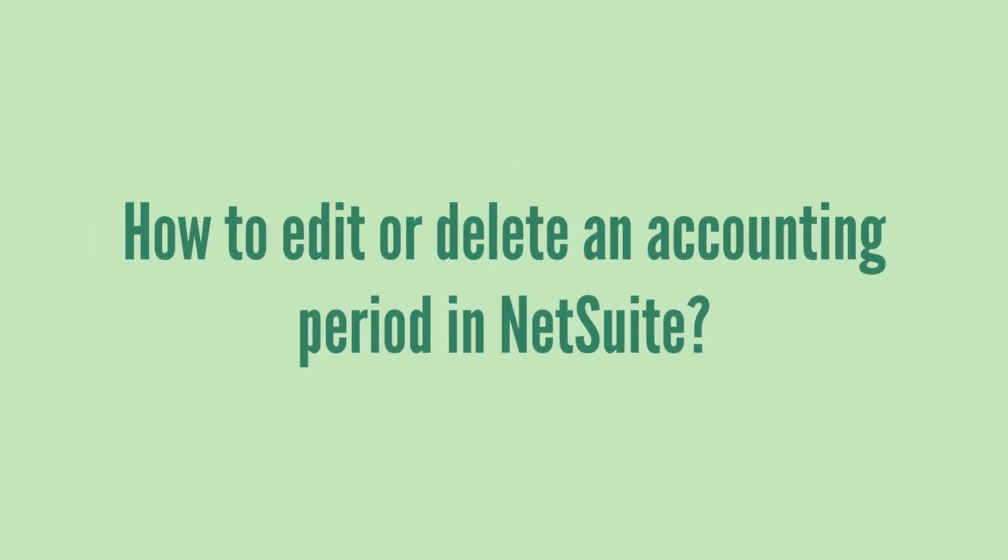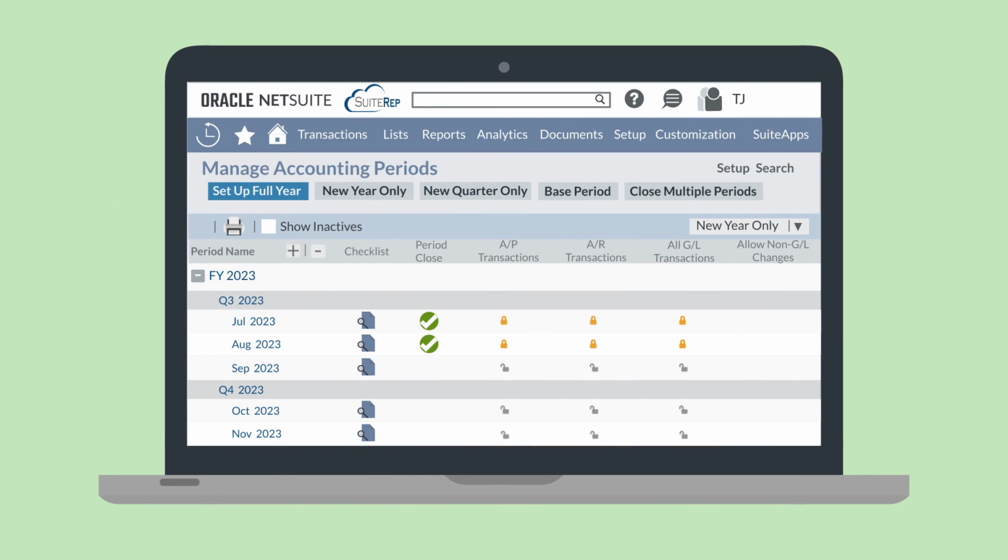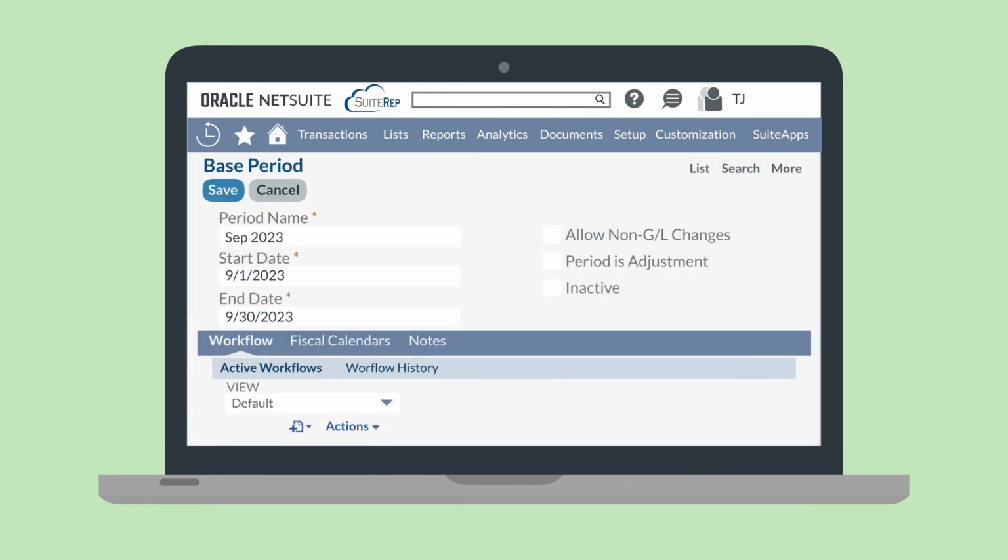The first question we'll look at is how you can edit or delete an accounting period in NetSuite. On the Manage Accounting Periods page, you would need to select the name of the period you want to edit or delete. This will take you to the Base Period page. To delete the period you selected, hover over the Actions drop-down and select Delete from the drop-down list. To edit any elements of the period, like the period name, start or end dates, and whether or not the period is an adjustment period, simply make your changes and then save the page.